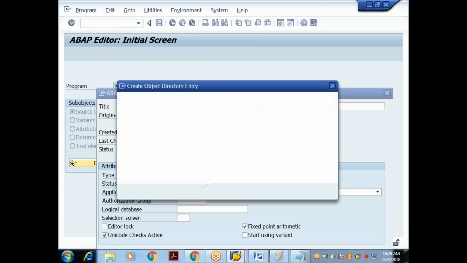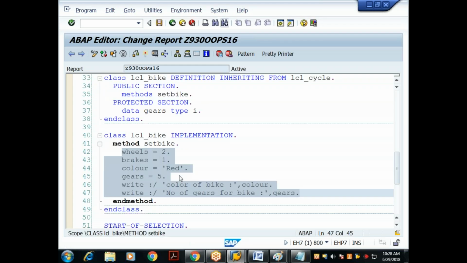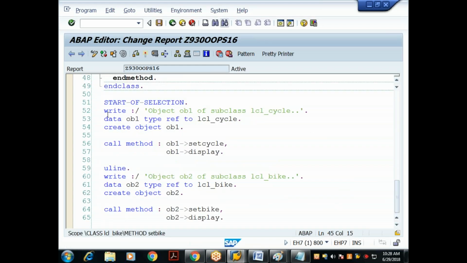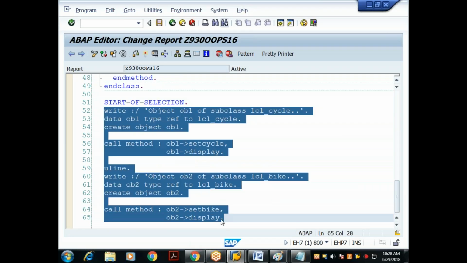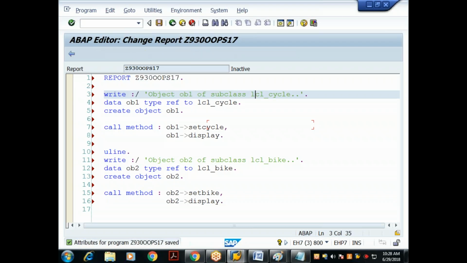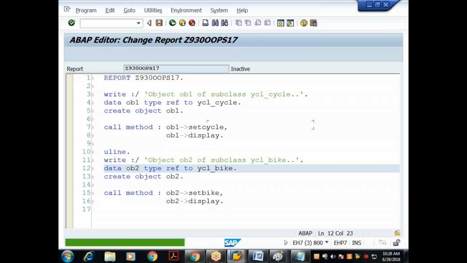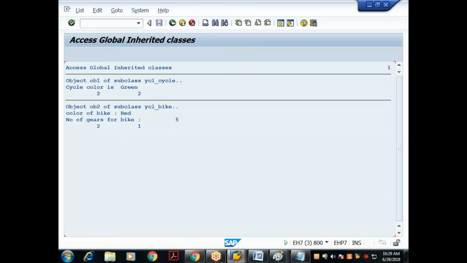Now type of program, executable. So already the class definitions and implementations are available. I just need to create the objects and access them. So just copy it as it is. What is the class name? YCL underscore cycle and YCL underscore bike. Understood? I'm just creating the objects for the respective classes and accessing the components. I got the same result.